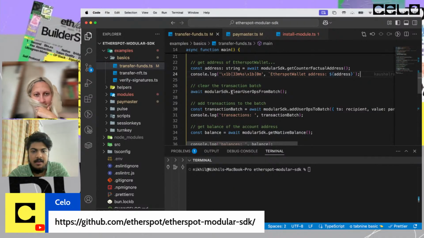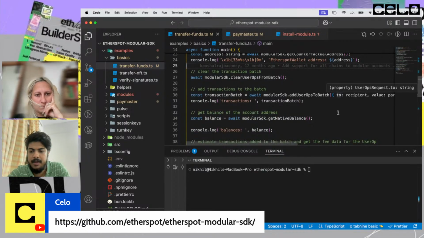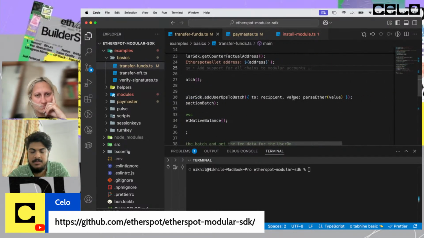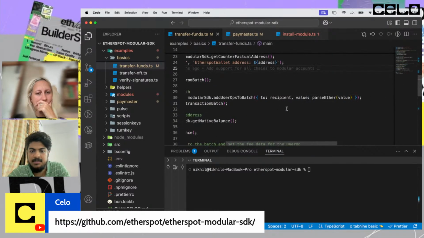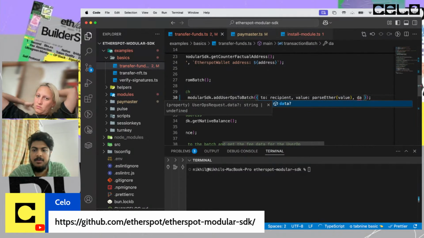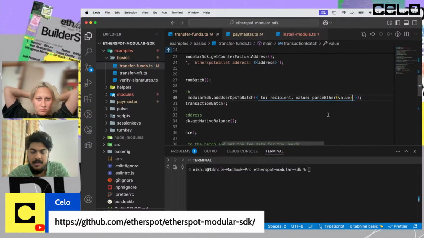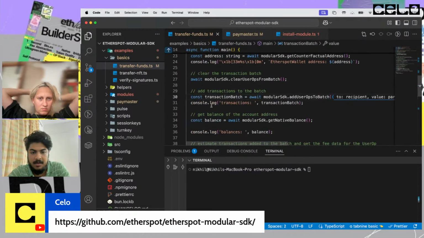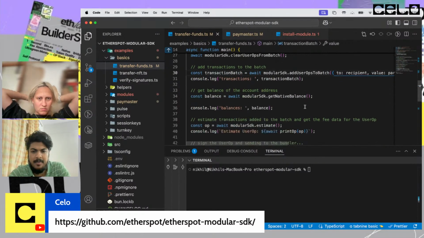And then I'm just clearing all the user ops from the batch. And then you can just add, say, to, value and data. These are the things which you can specify. Since this is a sample native transfer, the data field would be empty. If it's an ERC-20 transfer, then the data field would go here, and that will contain the transfer functionality for ERC-20, and that's your transaction batch. And then I'm just getting my balance over here.